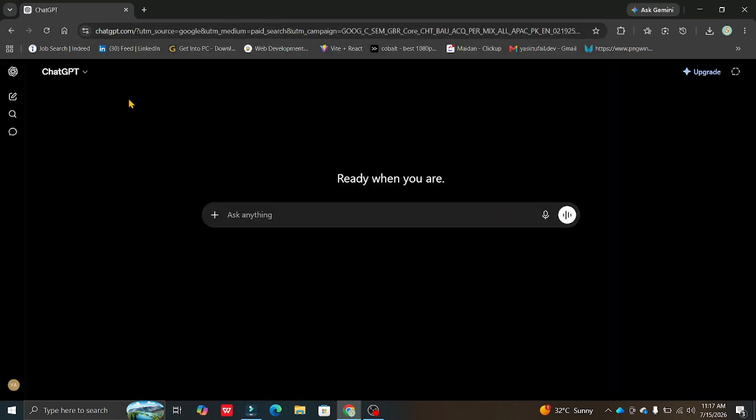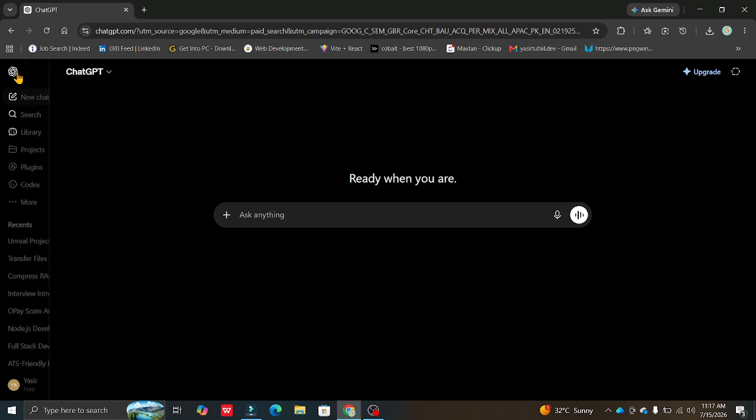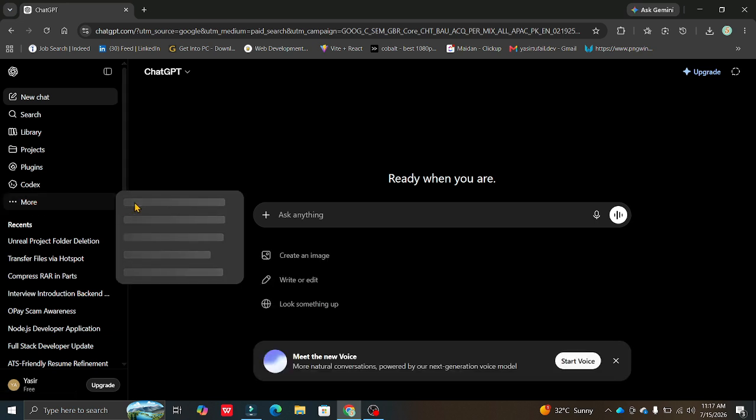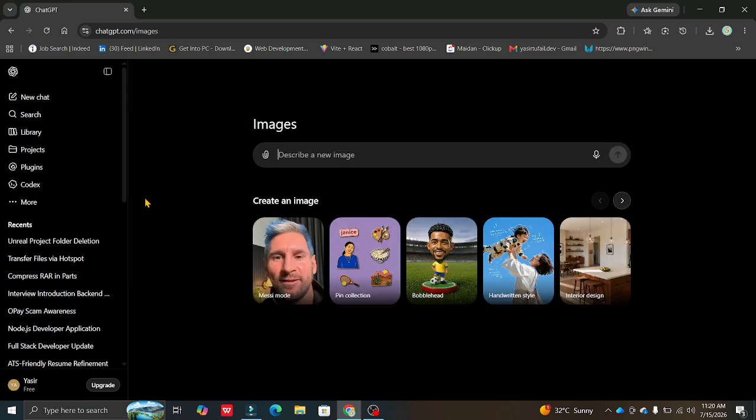Once you're on the main screen, look at the top left corner. Here you'll see the menu icon. Click on it to open the navigation panel. From the menu, find and select the Images option. This will open your image library, where all of your generated images are stored.